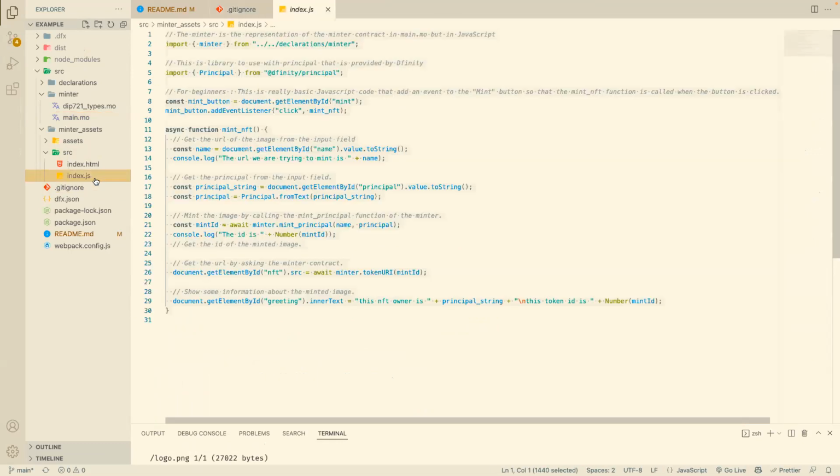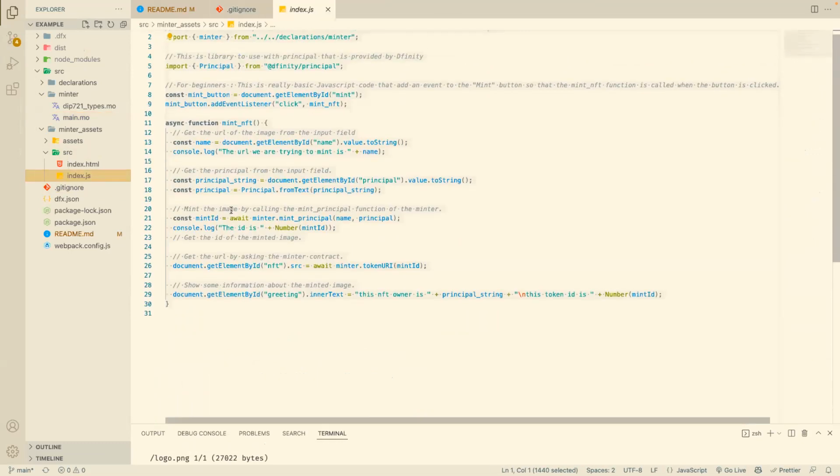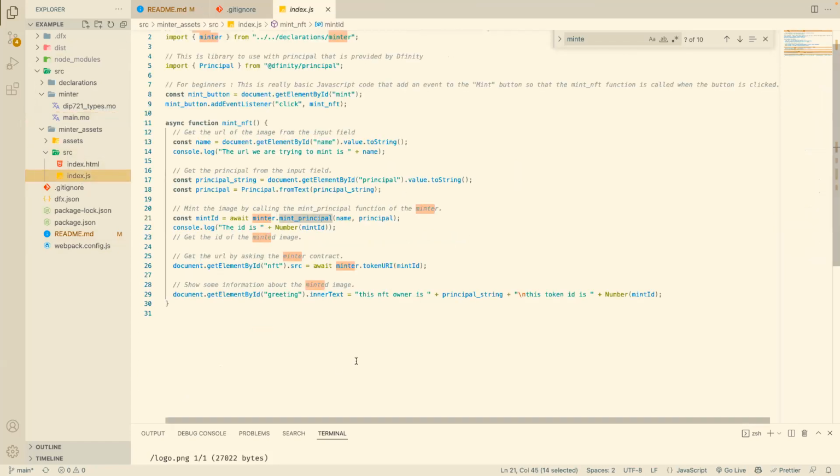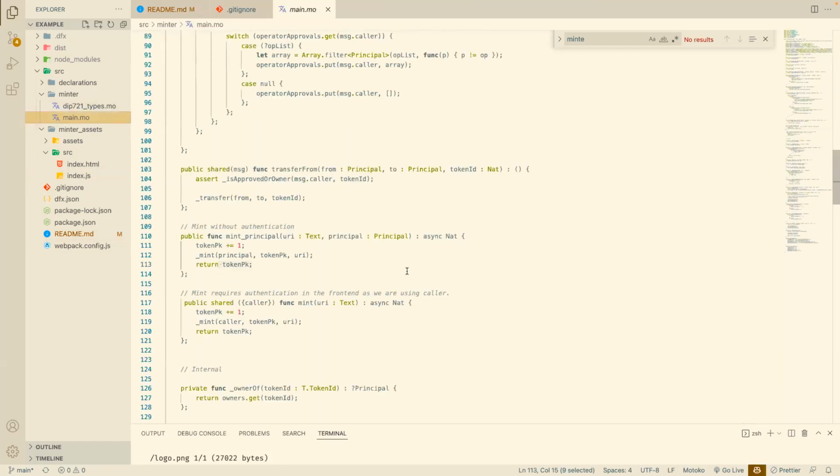And so I would go through the comments that are here. For example, mint the image by calling the mint principal function of the Mentour. So Mentour.mintPrincipal. I would probably go here and ask, okay, what is mintPrincipal? Okay, so this is a public function, takes 2 parameters, and I would try to understand what we do here and why we do that. And okay, we return the token, then we print it, going back and forth between the front end and the back end, trying to understand what the possibilities are.